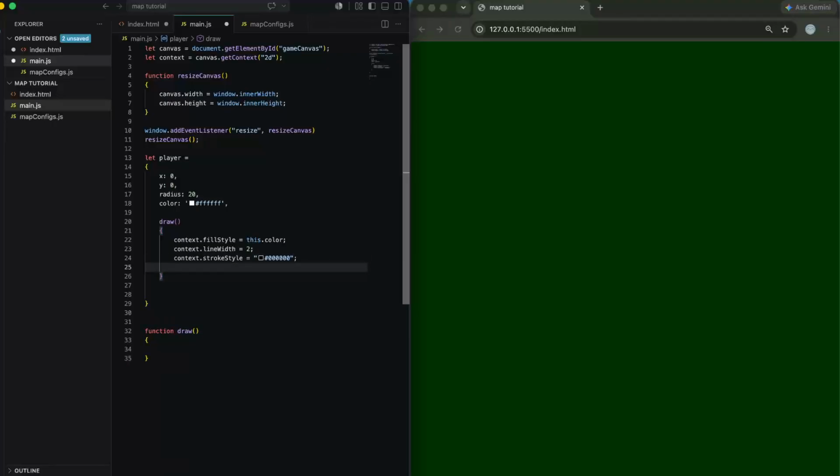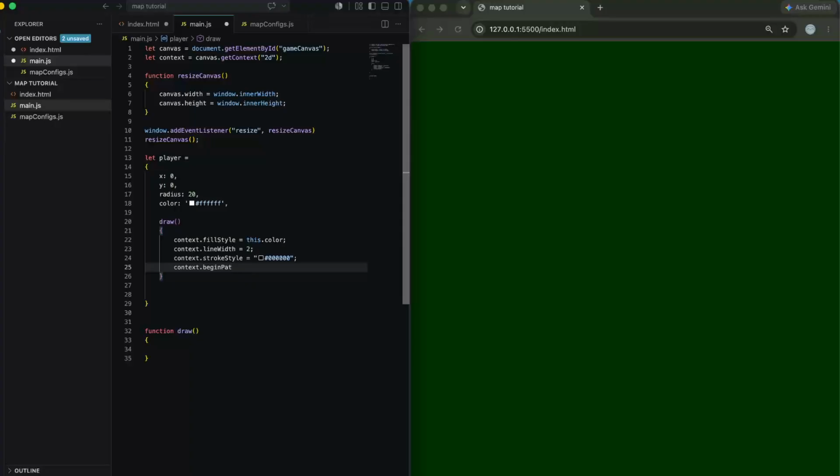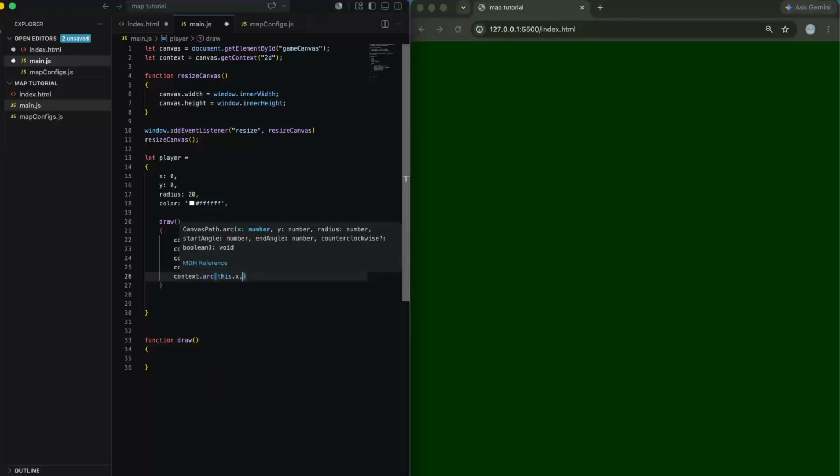And now to actually draw our character. Instead of the usual context.fillRect, we're going to make it a circle. So we'll do context.beginPath. This is how you make a circle. We're beginning the drawing. You don't have to do this most of the time, but it's good practice. Next we're going to call context.arc, and inside arc, it takes almost the same parameters as rectangle, except there are a few additional ones, which I'll show you. So we'll do the position, this.x and this.y, and the radius.